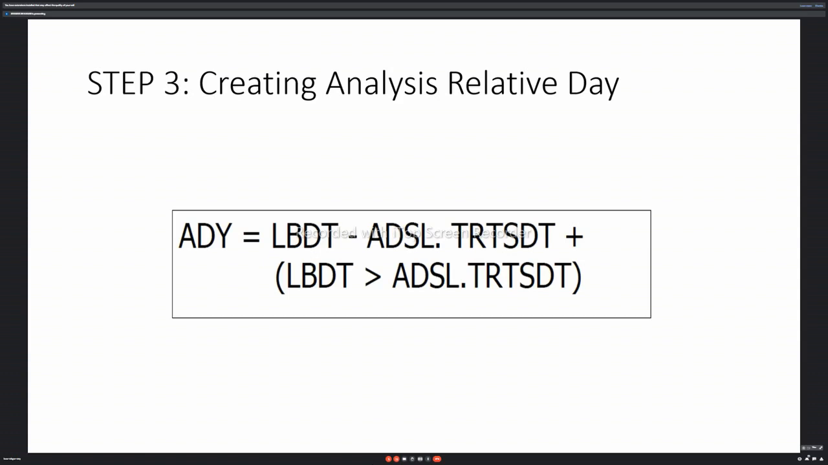Now we are going to say the same story here. LBDT minus... I'm telling in general format, but if you want to do it, it should be in numerical format, no? So LBDT minus RFSTDT, where RF is nothing but what? Treatment start date. Okay, so this is how we are going to write that algorithm. The next one.